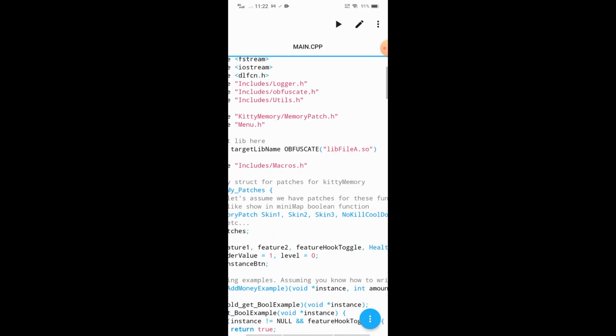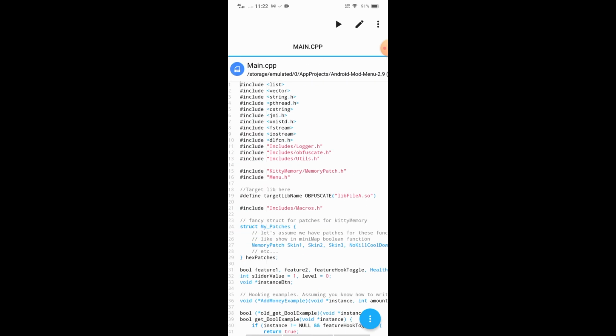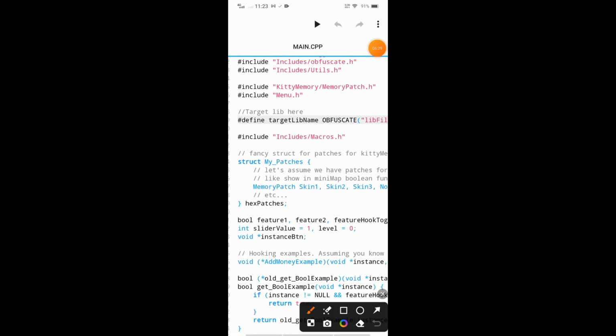Open our main.cpp file. If you don't know where it is or how to download it, just watch our part 1 video. First, we need to enter our lib folder name, which we saw previously. You can see the obfuscate word. I already explained this and its uses in our previous video. Let's enter our lib name.